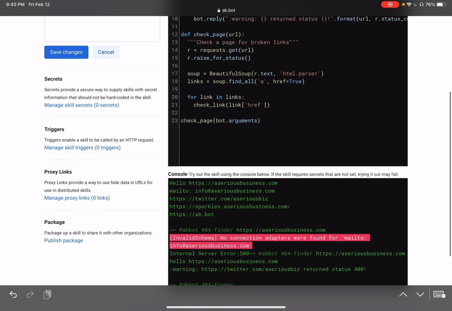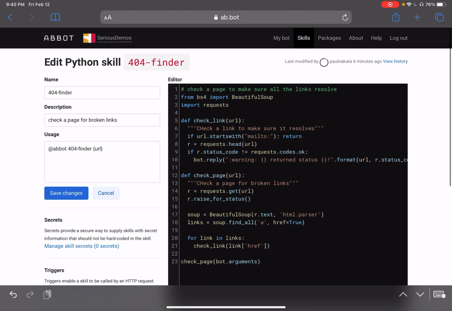Okay, so I think I understand what happened here. So Twitter, I think I dealt with this the other day. Twitter, I think, will complain if it thinks it's a scraper, based on the user agent. So we'll just fake up a user agent here. So headers equals user agent.